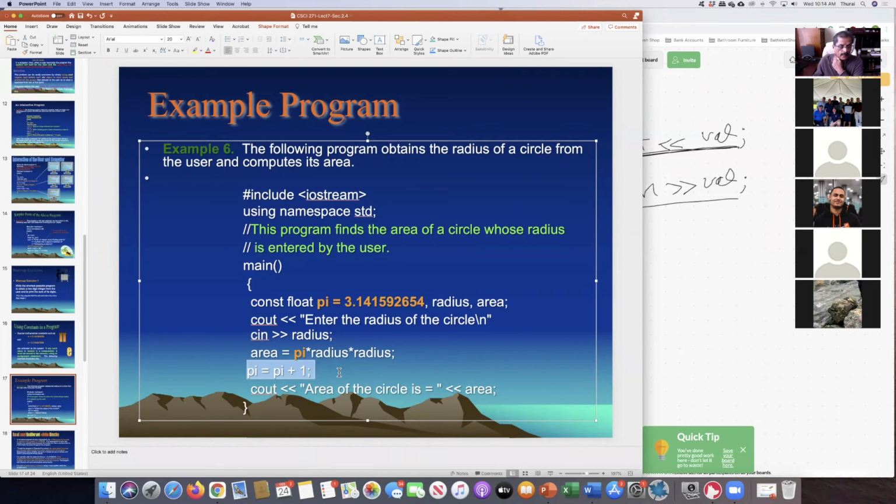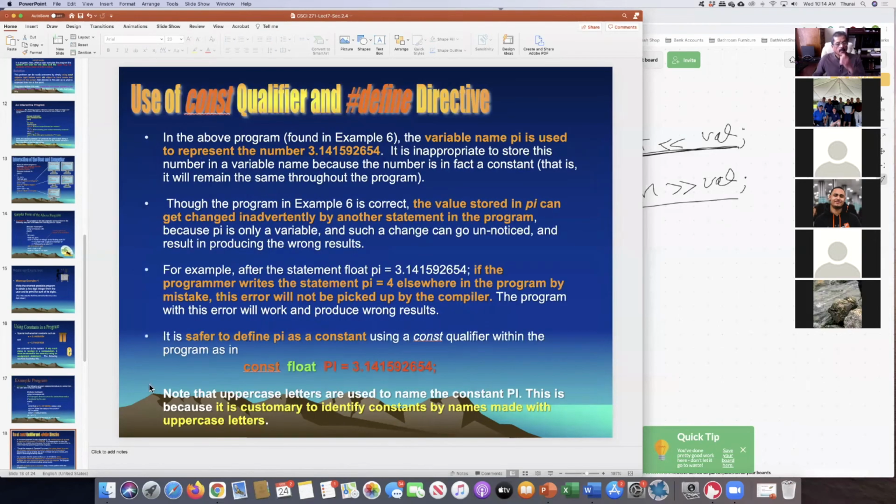We want that kind of warning. We want the program to recognize this as an error. We want the compiler to recognize this as an error because we don't want pi to be changed. That's why we introduced that keyword. So the keyword const will make sure that the value we are storing there will remain throughout the program. It'll never get changed anywhere in the program. That's why we do that.